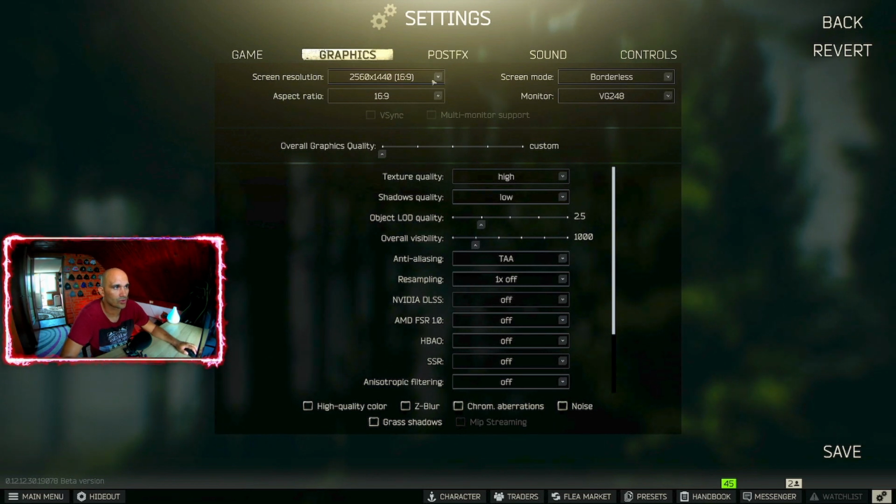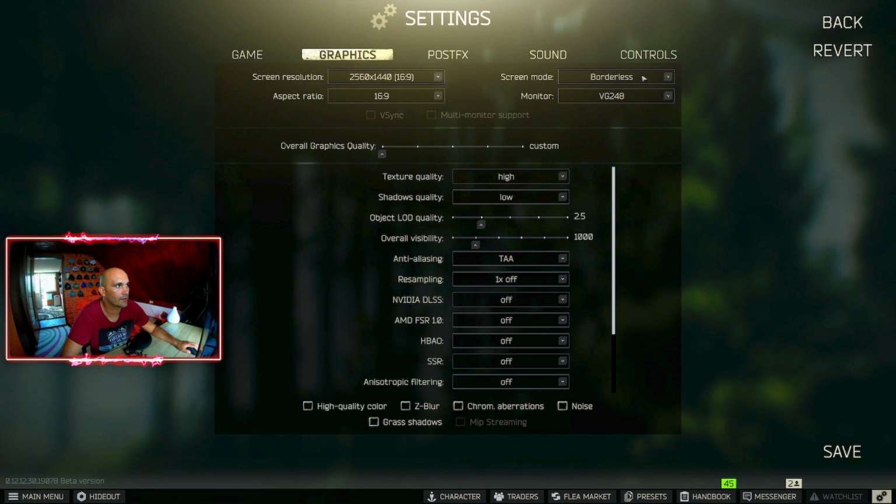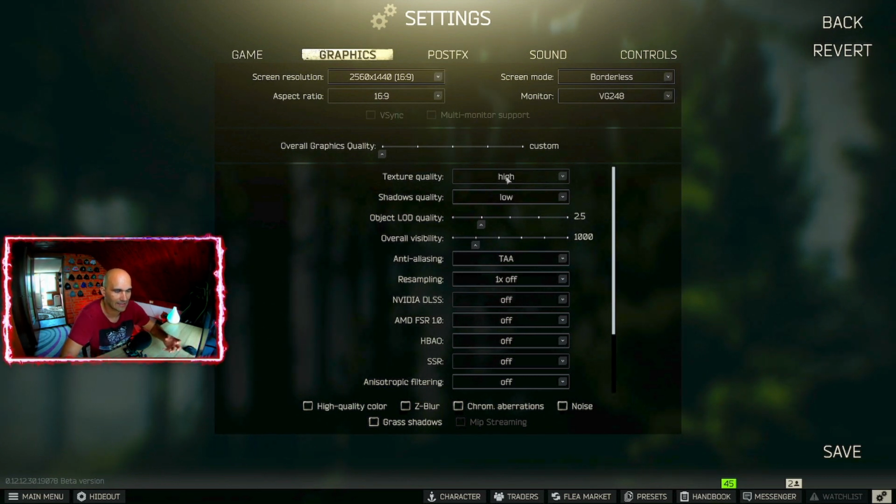Screen resolution, you should always run your native screen resolution for the best performance and also run full screen mode for the best FPS. I do stream on my PC, so I have it in borderless since I often tab out. For me, I run high texture quality just because I like the sharp and crispy look of the textures. But if you struggle with FPS, you can lower this down to medium or even low. But to be honest, the FPS does not change much, so I rather run it on high.